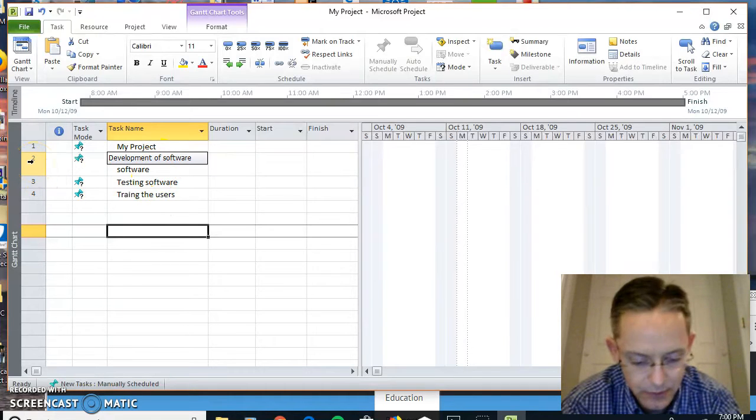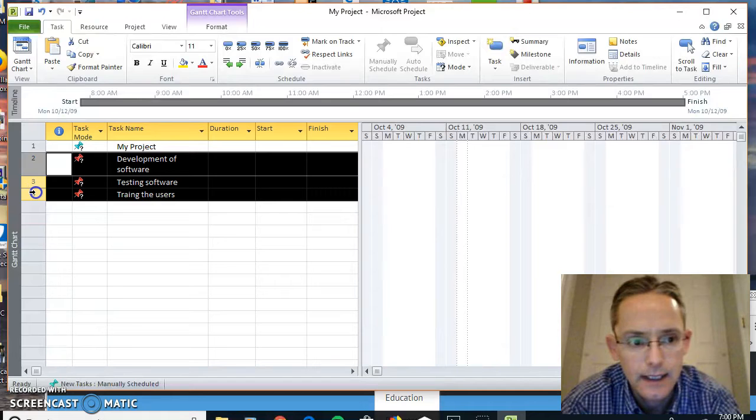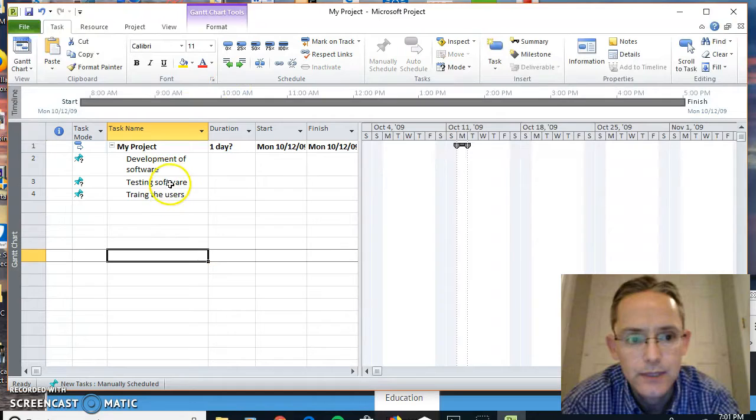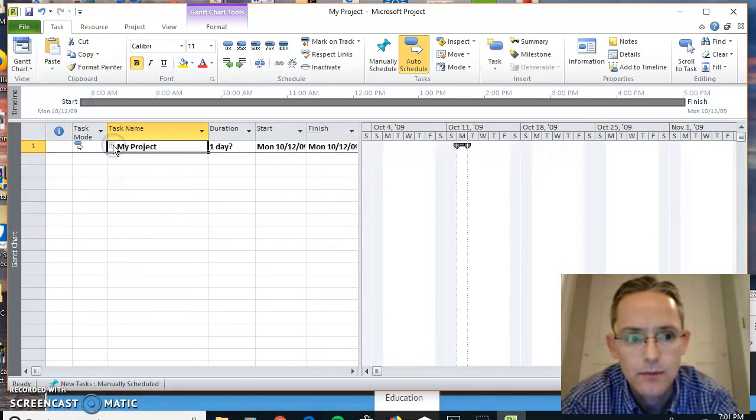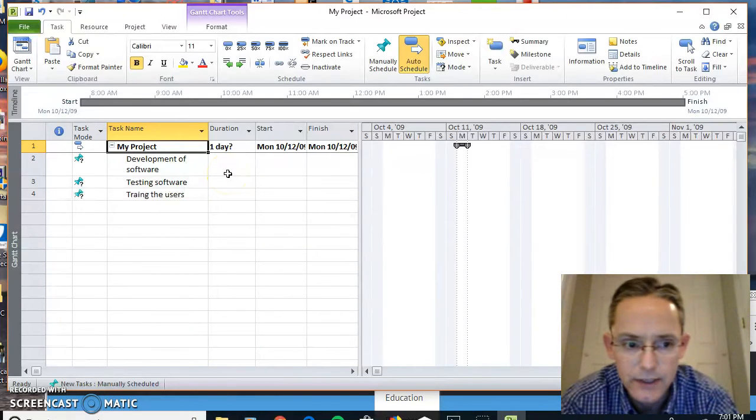What you really want is for these to be subtasks of that main project. So with your left mouse button, you hold down and select all three of those. Then go up to where it says indent and indent that over. Now you've got three subtasks within one bolded main task. If you look on the minimize button, if you minimize that, it drops down, maximize it, and those tasks come up.